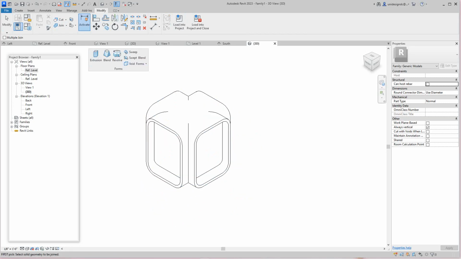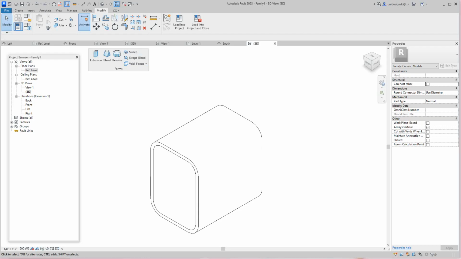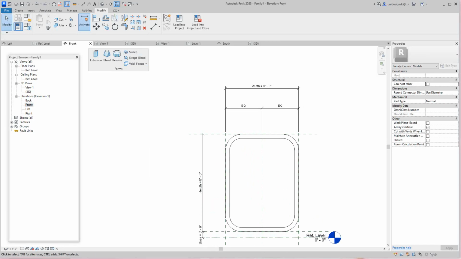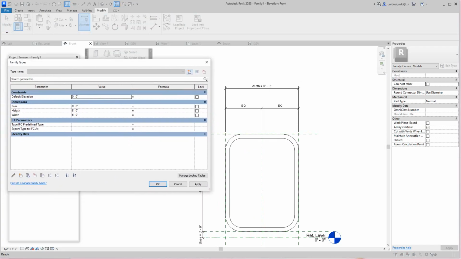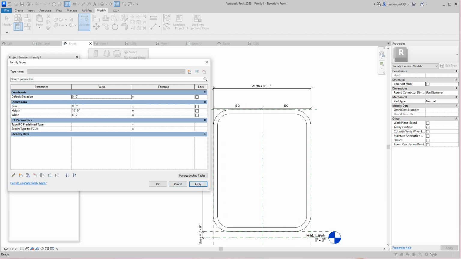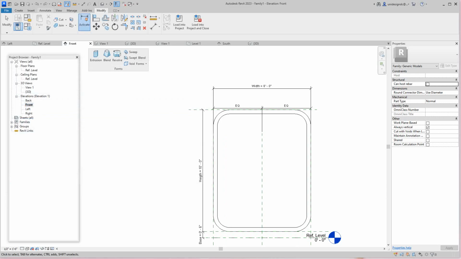So now let's go back into our front elevation. Actually, I want to go back and see if we can flex. Go back to my front elevation and let's try to flex here. So we've got our height. Let's go change it to 10. Okay, we've got our width. Let's change it to 8. So those do flex.